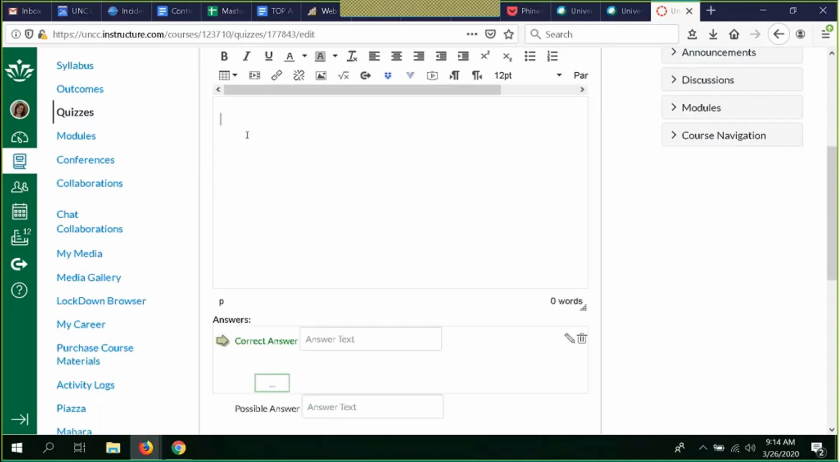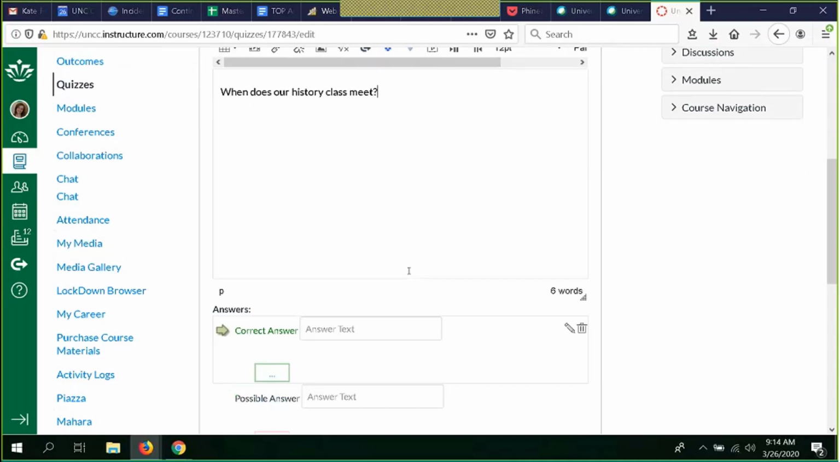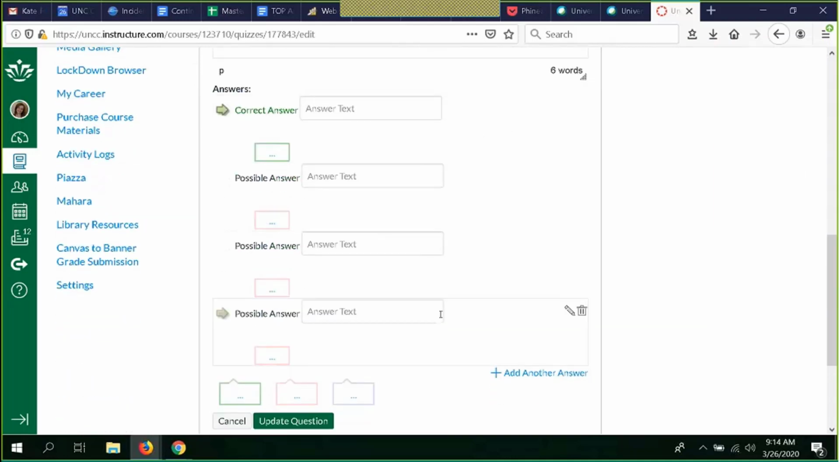Now below that, we have the field to actually enter our question. And notice that we can format it, we can actually add images, so your question can have a lot of different settings to it. But essentially, if this was a syllabus quiz, I might ask, when does our class meet? And then below that, I can enter my various answers.